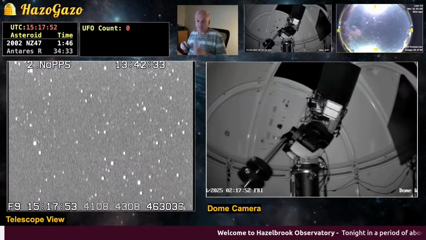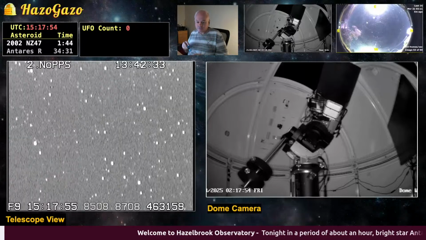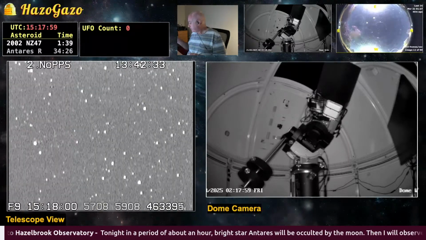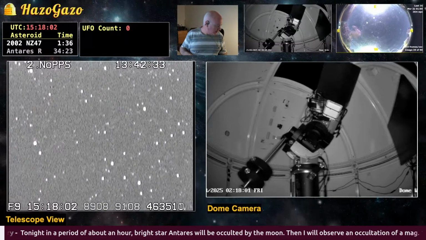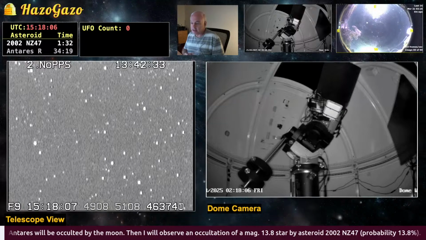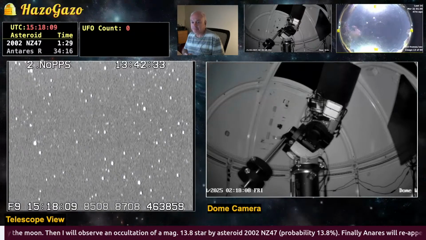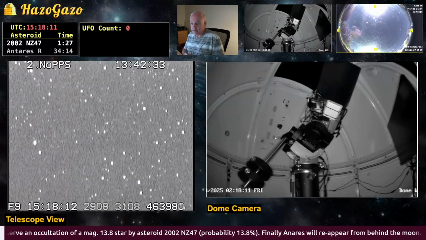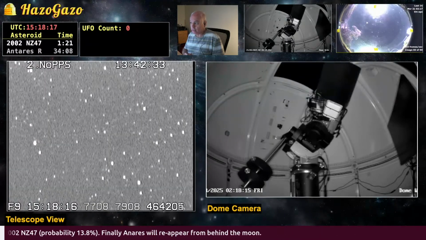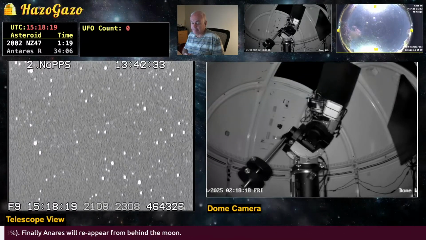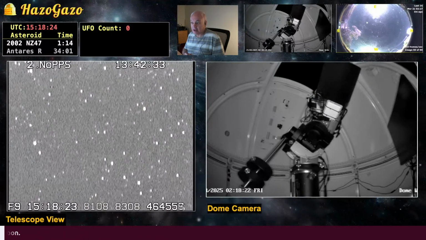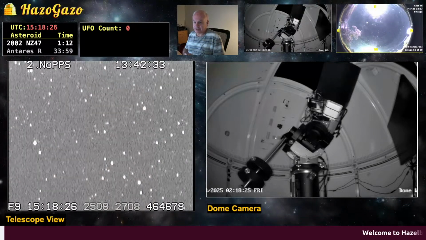Let's drink some water. Yeah, well, I think the highlight of tonight's viewing will be the reappearance of Antares. And in fact, Antares B, the small companion, Dave told me, will appear 5 seconds before the main star. So it'll be interesting if I can see that. I have no idea what exposure to use for it.